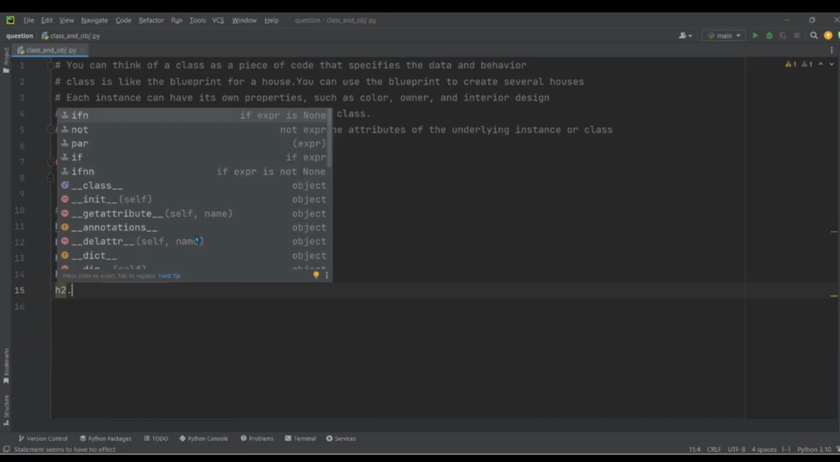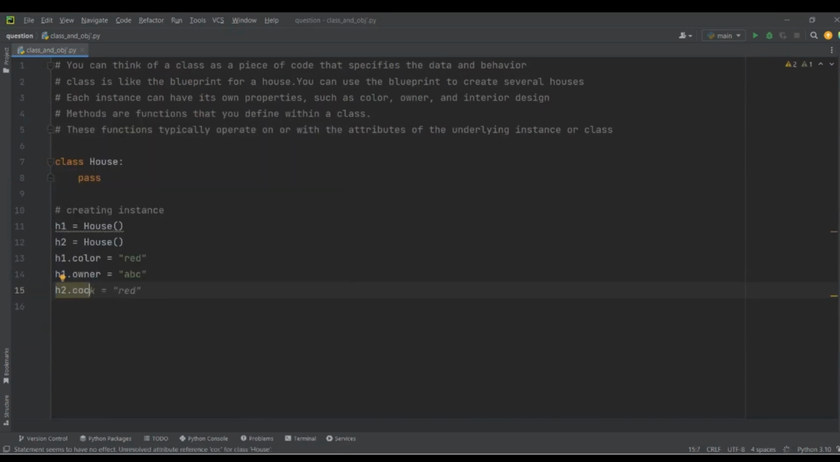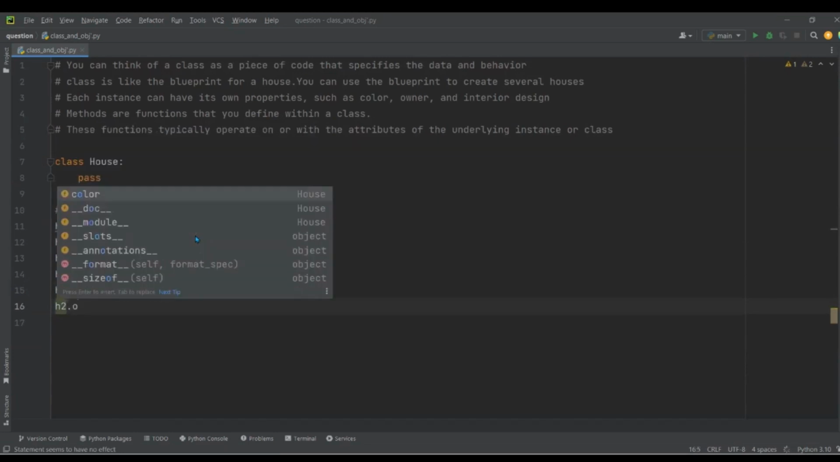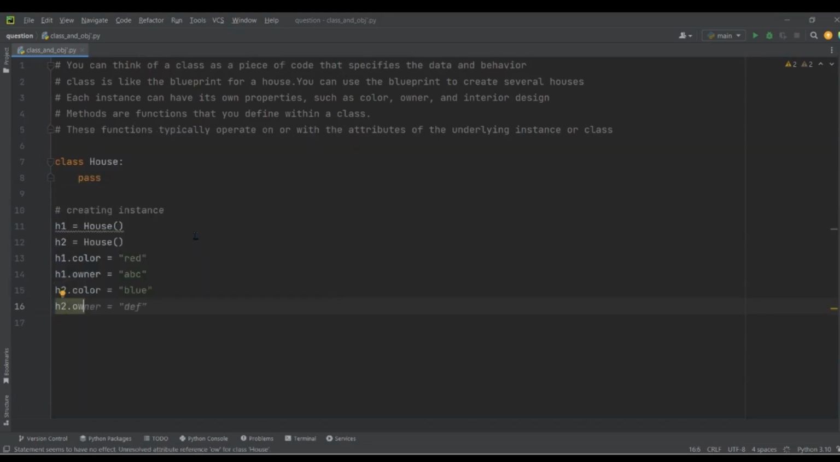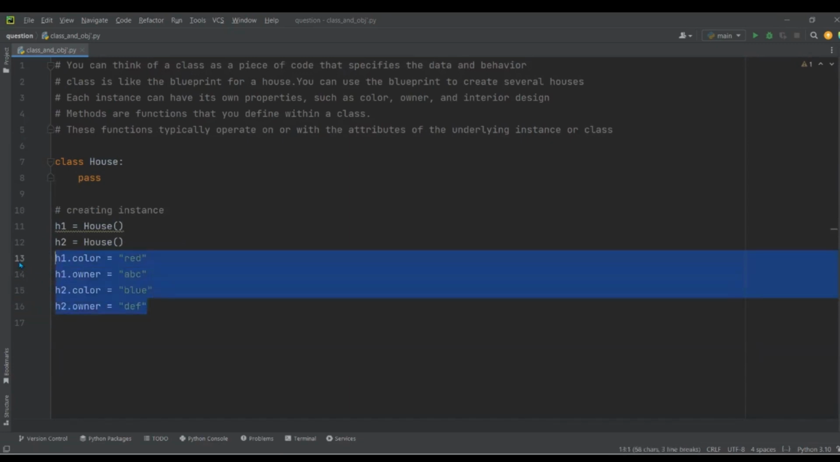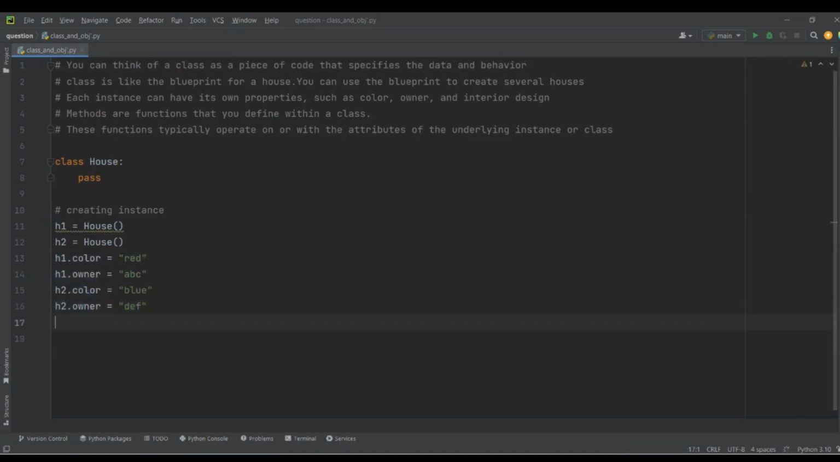I can say h2 dot color, so color is blue. In the same way, I can write h2 dot owner, some owner. So now I'm going to initialize all the variables, or I can say the attributes of a particular class.